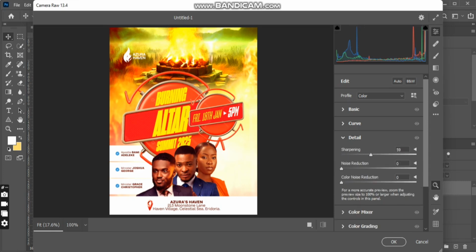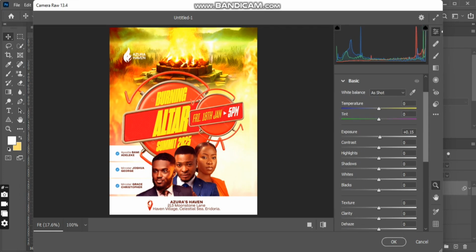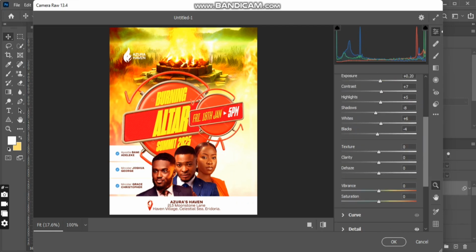So this is our camera raw filter panel. First of all, I'll go to my details. I'll increase my sharpening. There is no one way to this, it depends on your choice. I will use 70. I'll go to my basic, increase my exposure to 20, increase the contrast a bit, so my highlight will be 5. I'll reduce the shadow, increase the whites, then reduce the blacks.